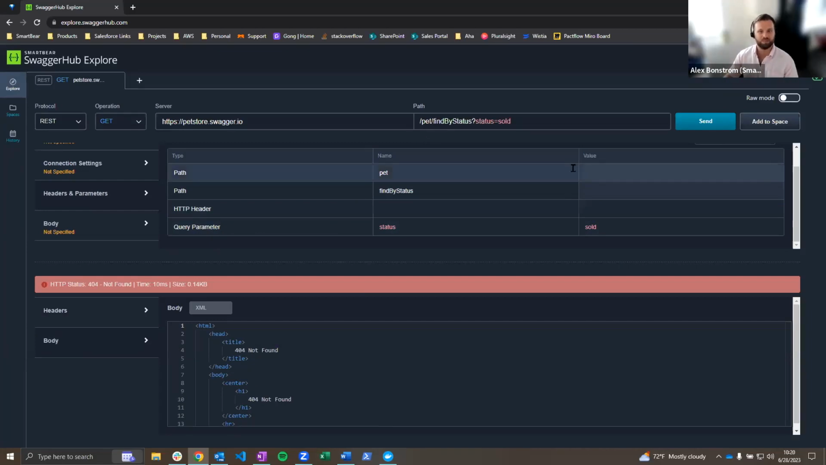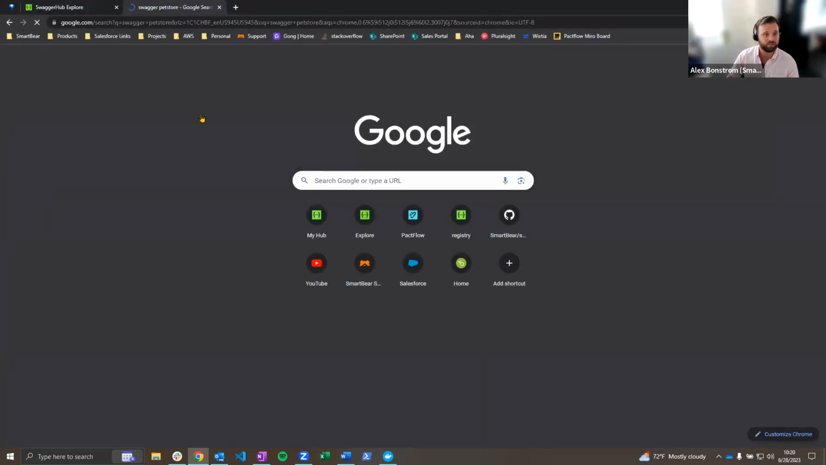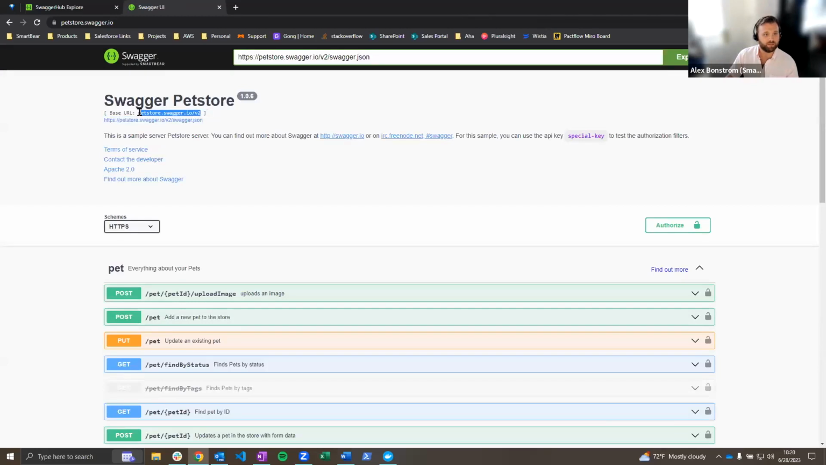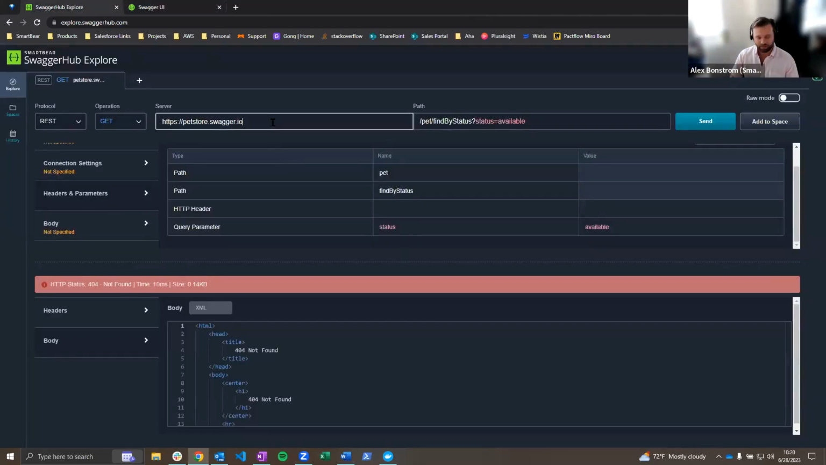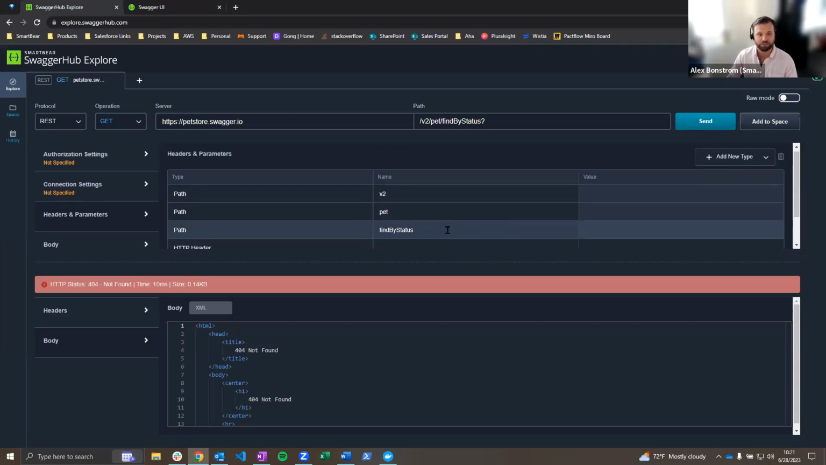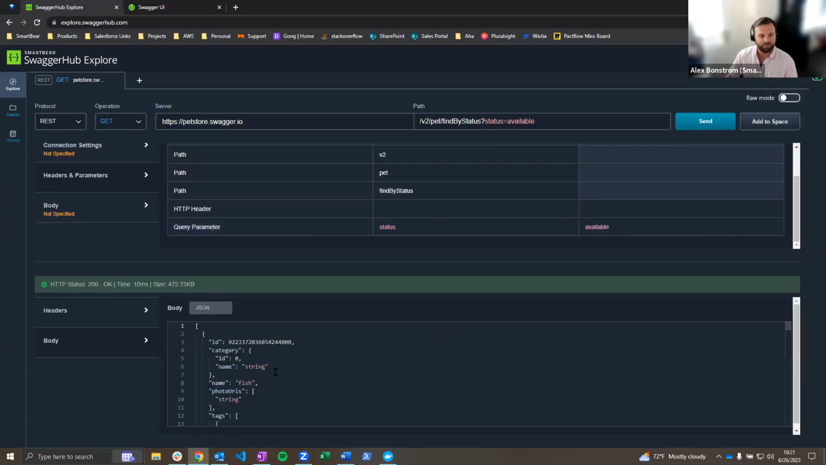Interesting. Looks like I may have an error in here. Status, let's try available. All right, looks like I may be running into some issues here. Let me just quickly grab the API endpoint again. I'm missing the v2, apologies. /pet/findByStatus, question mark, or is it? Let's do that, and then we'll add a query parameter like so. Apologies, folks. Yeah, so we add a new query parameter, status available. There we go. All right.